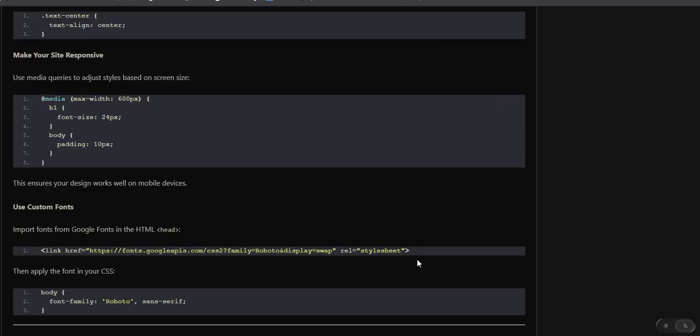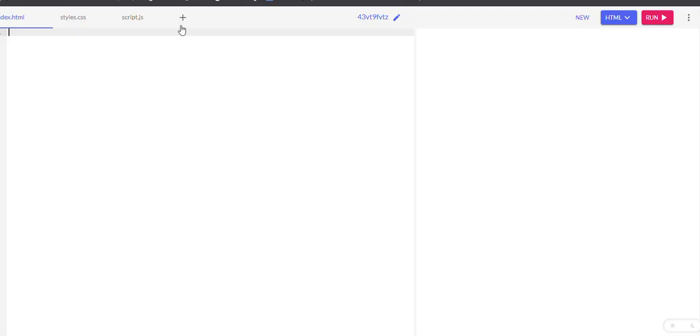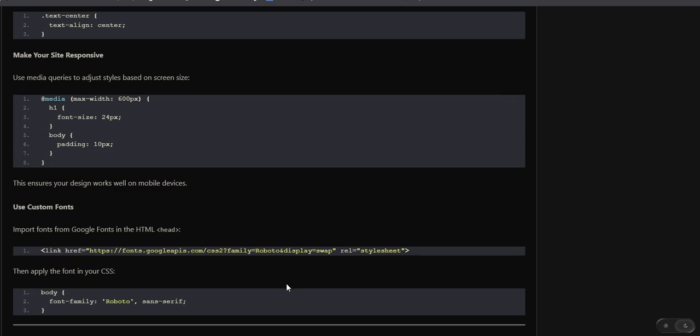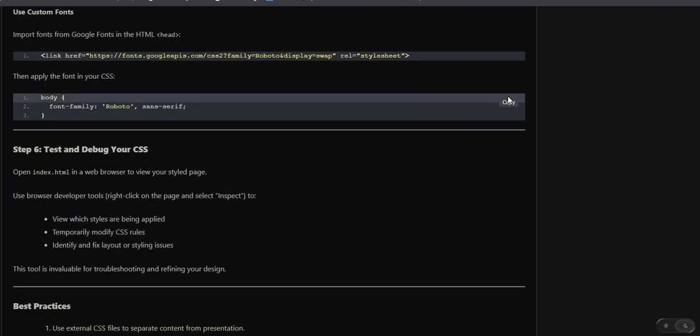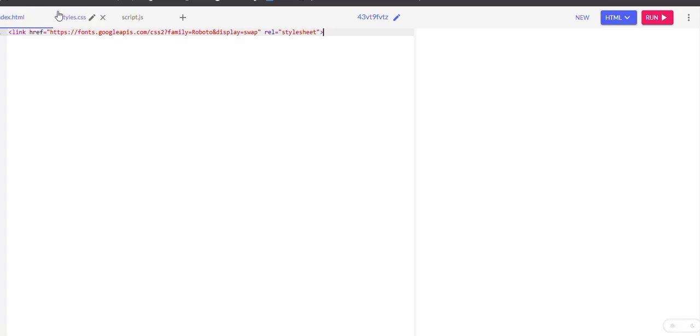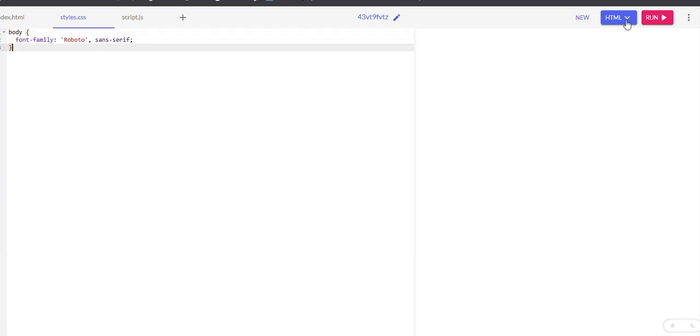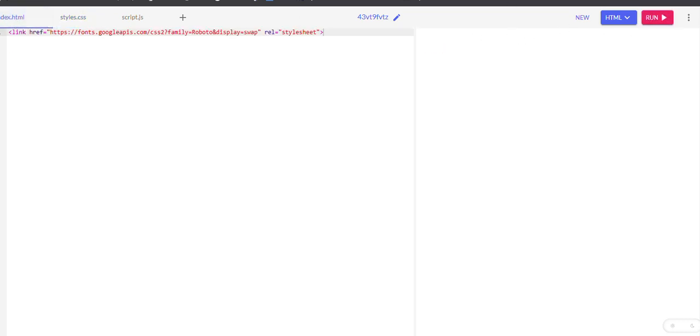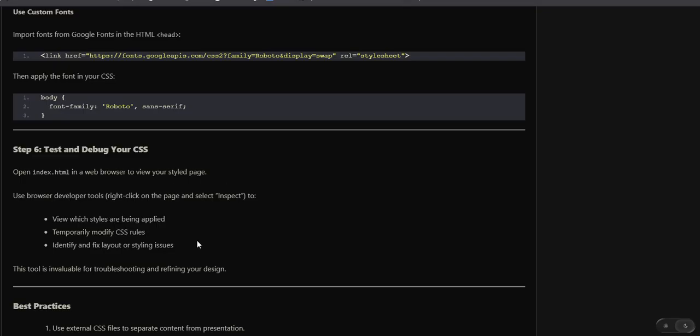Now here we have to apply that font color. Now here that CSS file is here. Go here and just copy this one. Now go here and then delete this one. Now run. Okay, I think again this isn't running. Why? I think there is some kind of error.